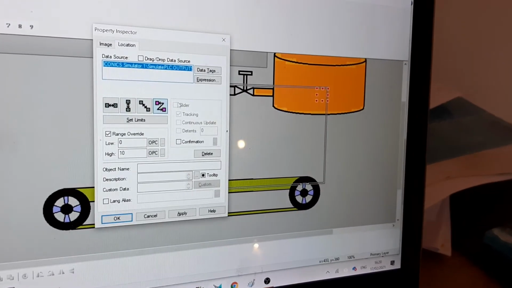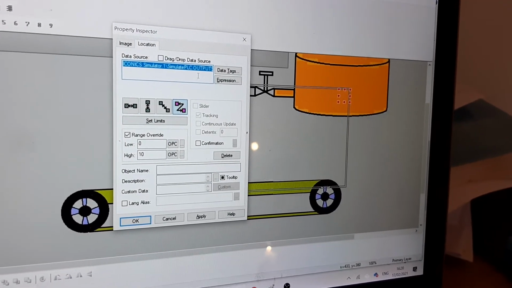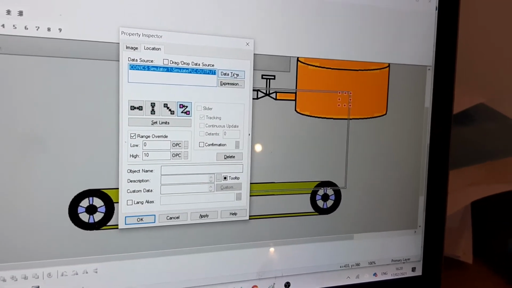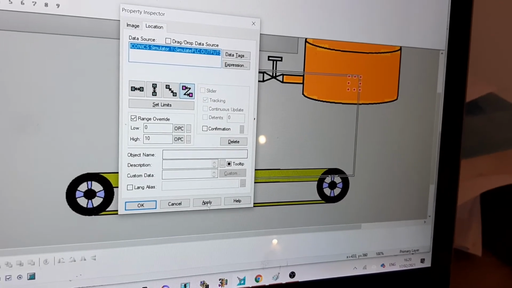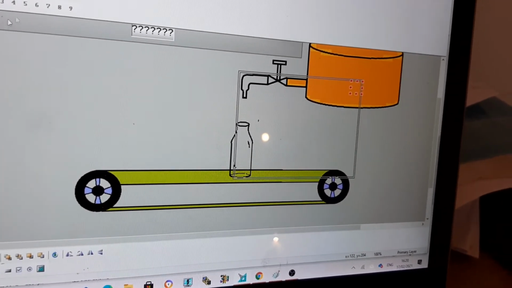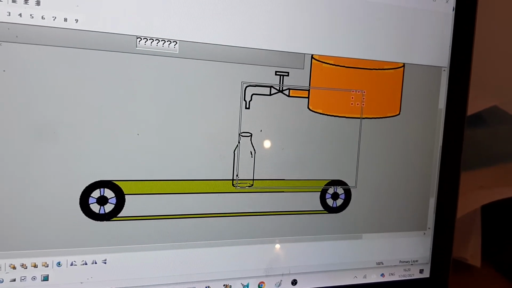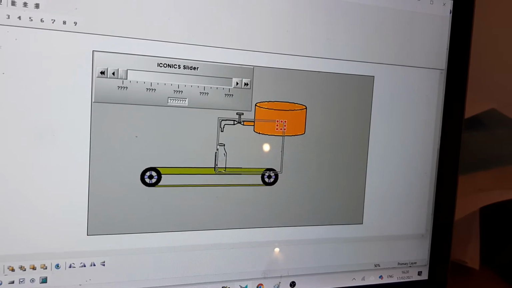Now it comes back to the property inspector window. Here I'm happy with the tag, it was float 2. I'm happy with everything else. I click on apply and OK. Now I need to grab another slider. I'm going to zoom out a little bit. Now I need another slider.